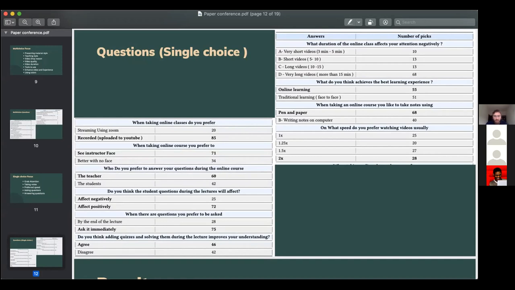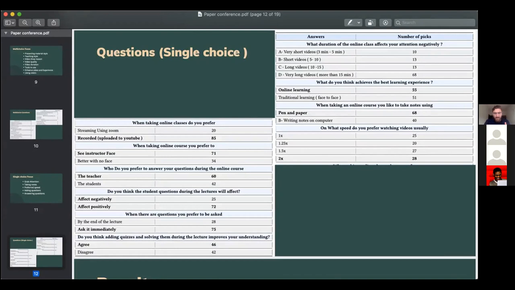Also, we asked: do we need to show the instructor's face during the video? You know, when you watch a video where someone explains on a slide or a shared screen, do you want to see his face? Actually, there was a debate here, because seeing the face sometimes loses your attention, and keeping it off would be better. But students picked that they prefer to see the faces. Regarding questions during the class, is it preferred to ask immediately or not? Who should ask the question, the teacher or the students?